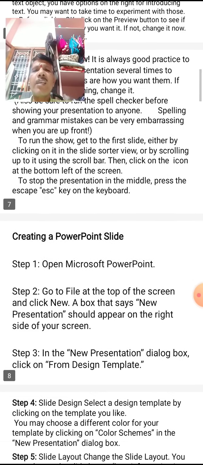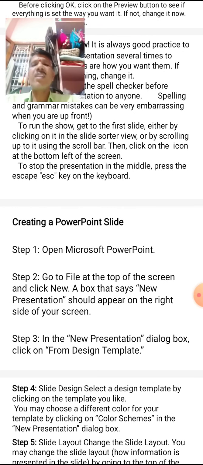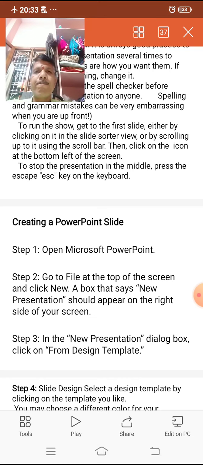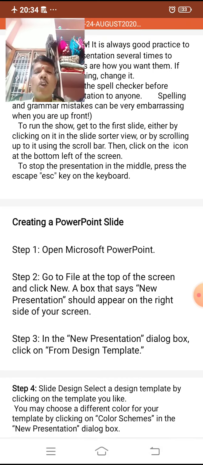Then creating a PowerPoint slide. For this purpose, the first step is open Microsoft PowerPoint. Second step, go to file at the top of the screen and click new. A box that says new presentation should appear on the right side of your screen. The user has to click that one. Then step 3, in the new presentation dialog box, click on from design template.